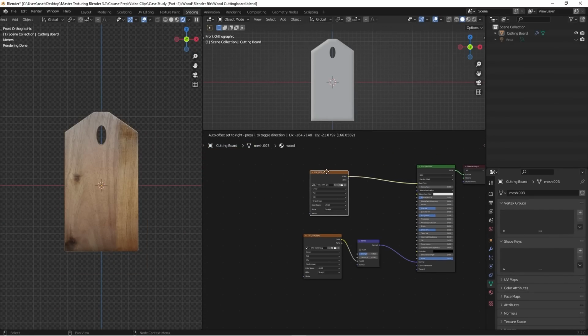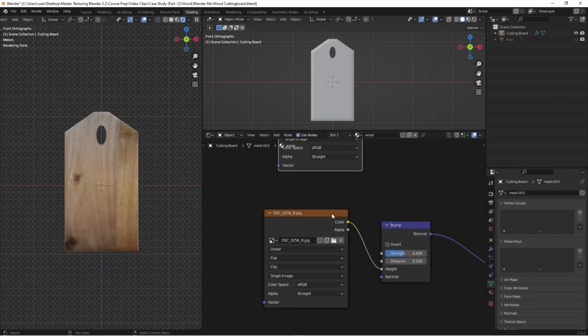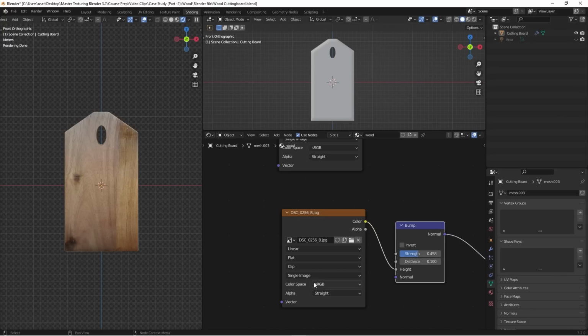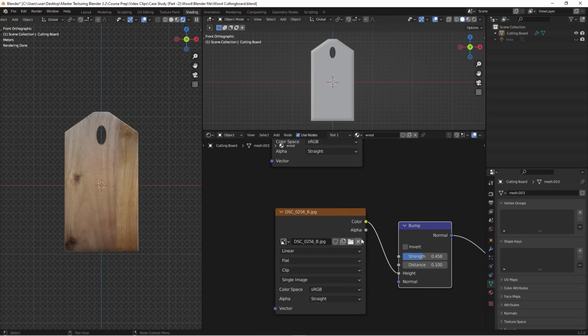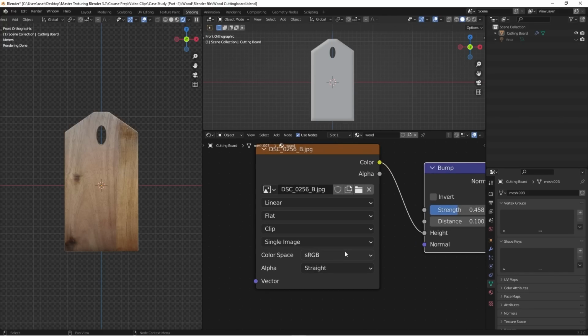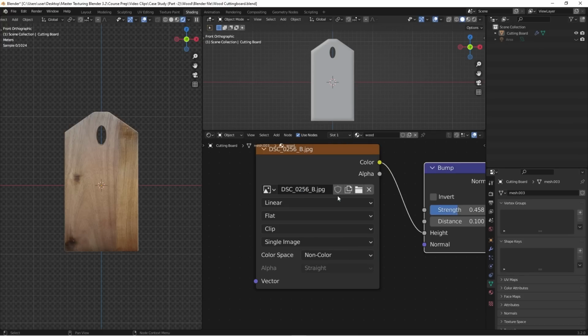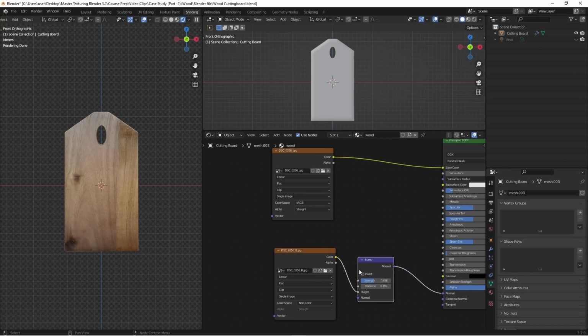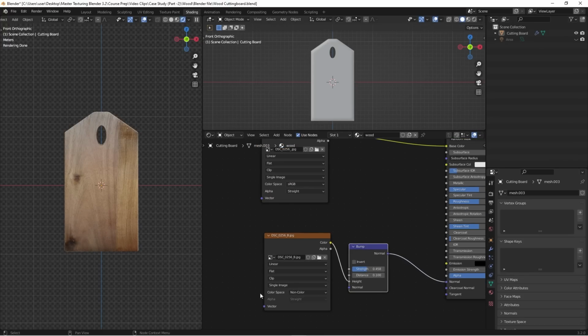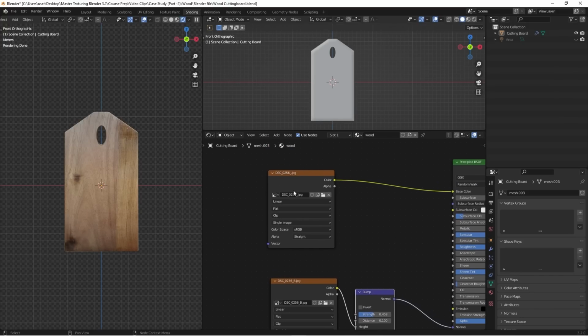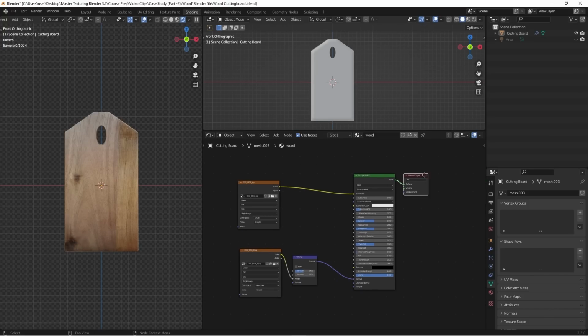So basically what you do here is load these maps. But one thing we need to pay attention to, especially on the bump map, is that we're supposed to change the color space from sRGB to Non-Color. This is a very important thing to remember. All of these non-color maps need to use the Non-Color color space. Only the color map uses sRGB. So this is something we want to pay attention to.